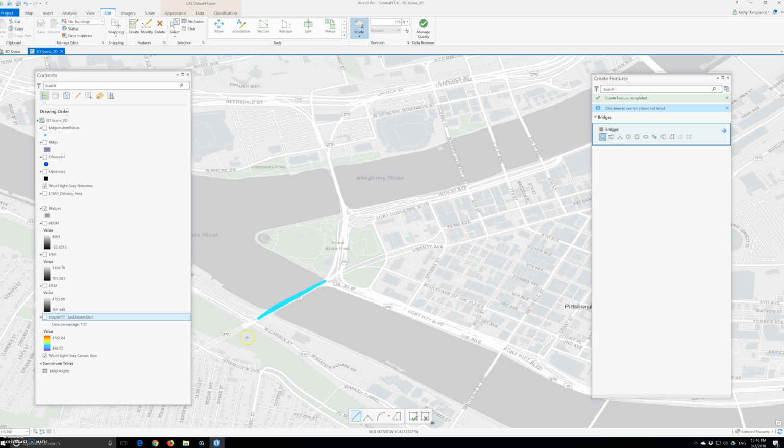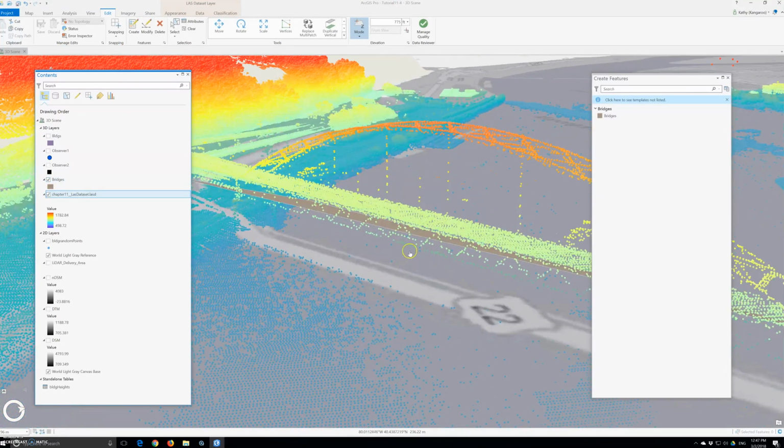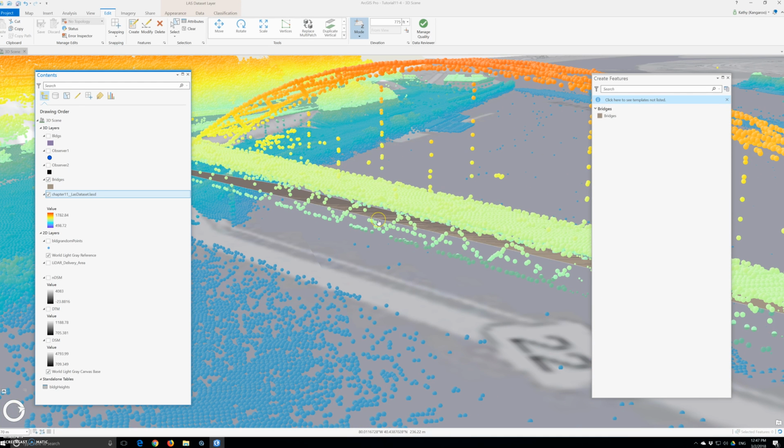Okay, and we will save the edits and close the 2D map. Close this 2D map, and we will go back to our scene. I didn't do a good job drawing, but you can see the bottom is right here. Now the bottom of the bridge will be at the correct elevation.